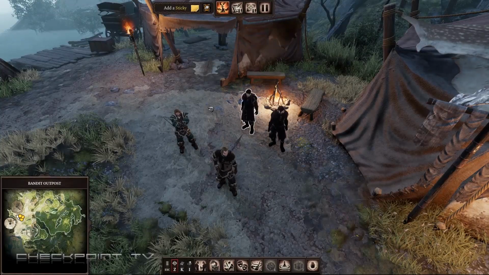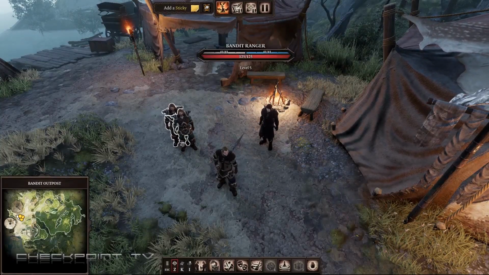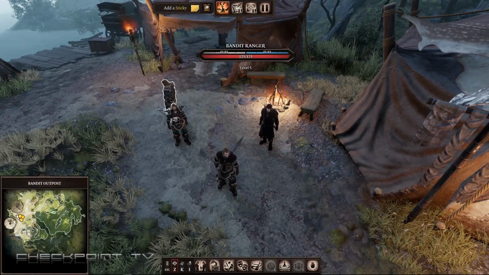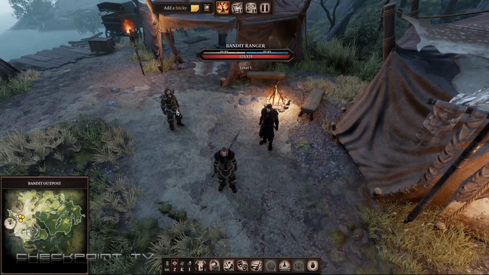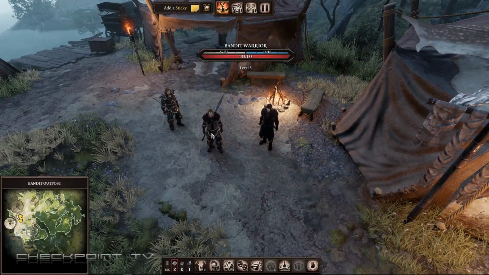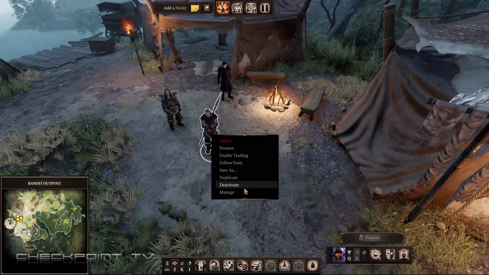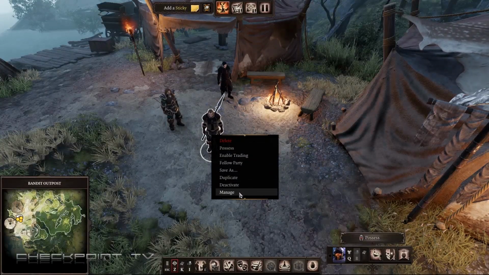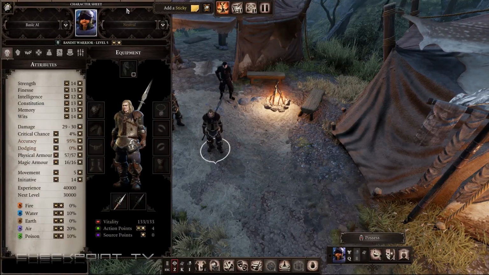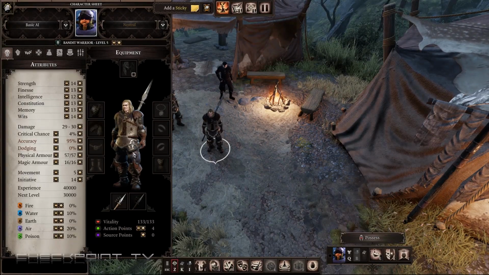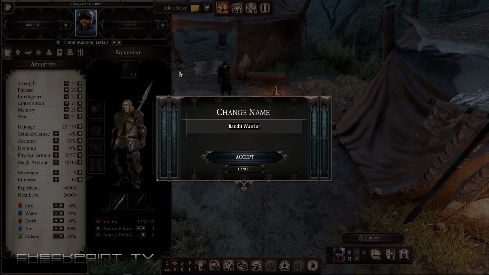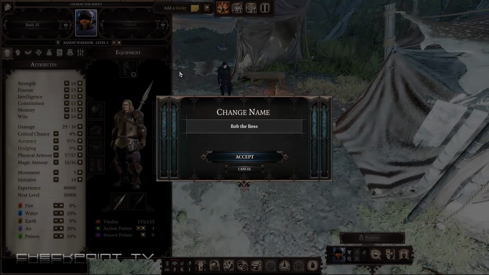Now the first thing you can do is click and drag any character the way you want to. You can also use the mouse wheel to rotate these characters freely. If I right click on a character, say this Bandit Warrior here will be our boss character, we'll right click on him and we'll be able to see that we can manage him. When we click on manage, we're going to get all this control and ability to do as we wish. So first things first, I can rename him because every big boss should actually be named. So we're going to say Bob the Boss.